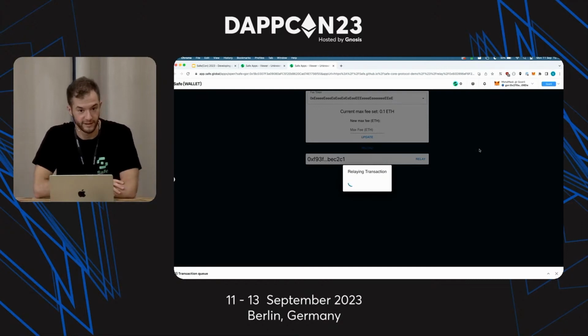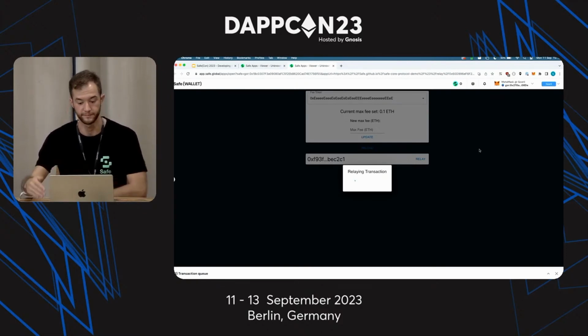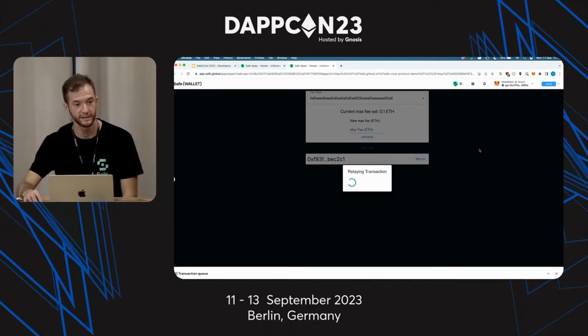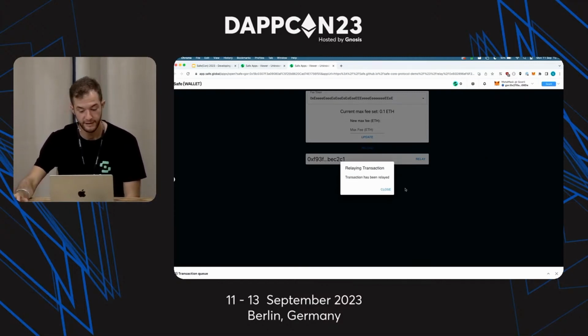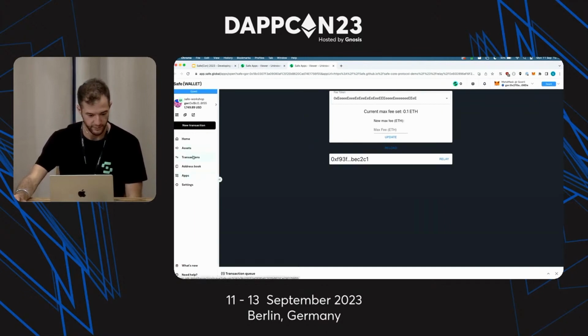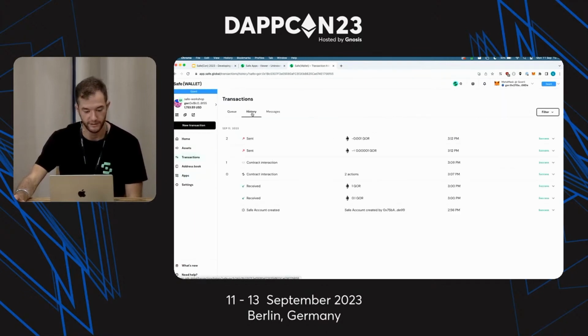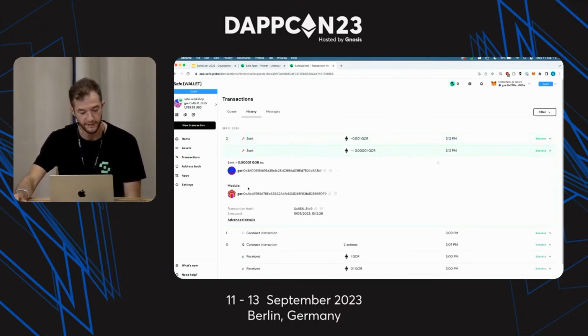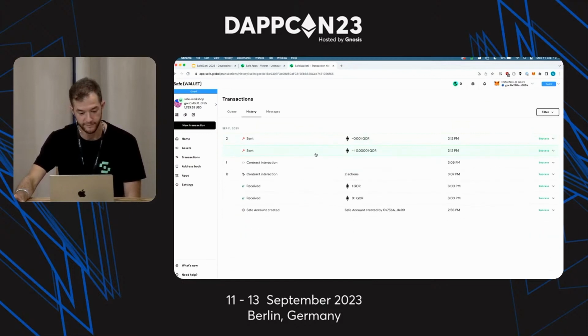So the transaction has been relayed. It will be executed by the relay. And then in the transaction list, we will see the transaction that I executed, sending some funds to myself, and then how we are paying the fees to the fee collector. So if we go to transactions, to the history, now see here, we see that I was sending some Goerli to myself, and then paying the relayer.